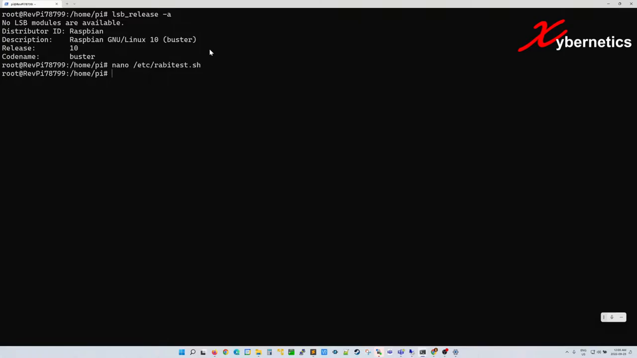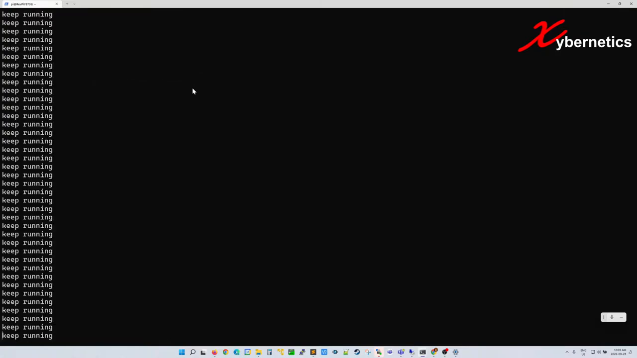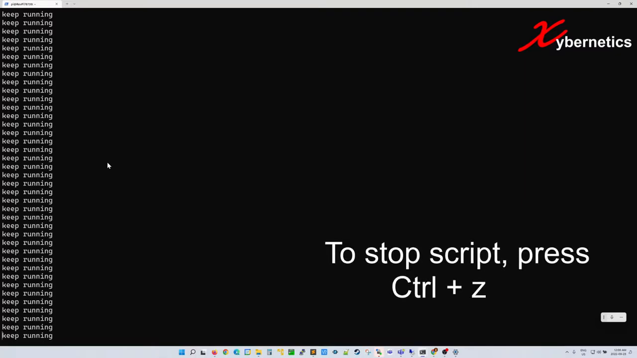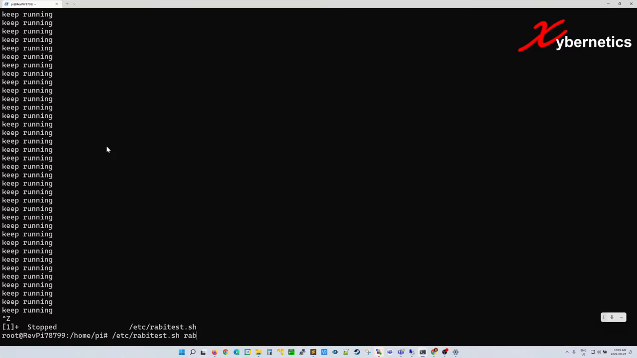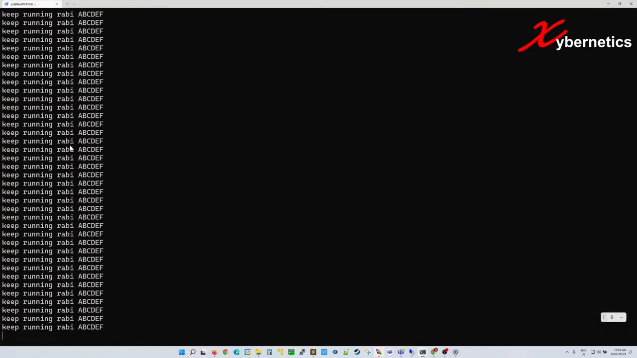In order to run this, just run this here, and then you can see it's an infinite loop. There was no argument, that's why it didn't print the argument here. To stop your script from running, press Control Z. So now I'm going to put arguments here. Let's say Ruby, A B C D E F or something like that. And you can see the two arguments get concatenated together with the output. Control Z to stop again.